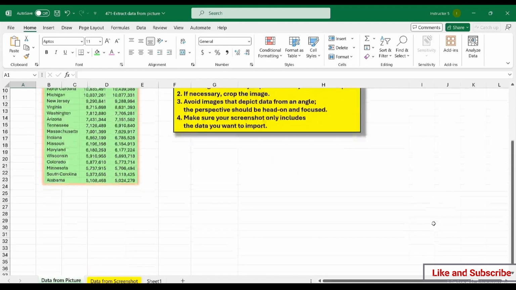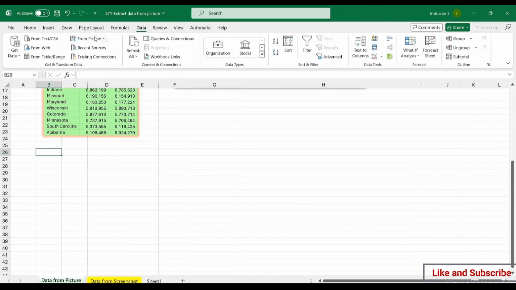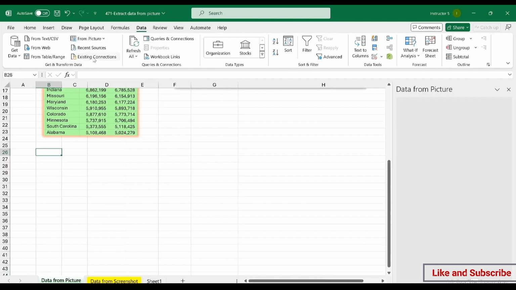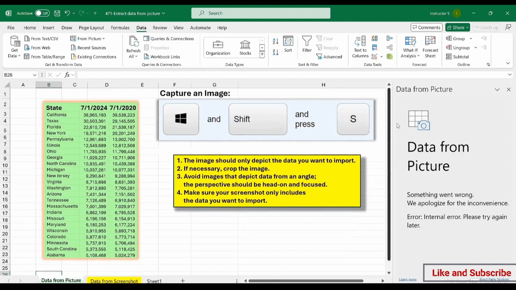I need to paste it somewhere. I'll just paste it down here. By way of the Data tab in the ribbon, From Picture, from the clipboard. And a panel pops up on the right, Data from Picture. And that happens sometimes. Try it again. I didn't plan that, by the way. That does happen. So once again, I'll highlight this.